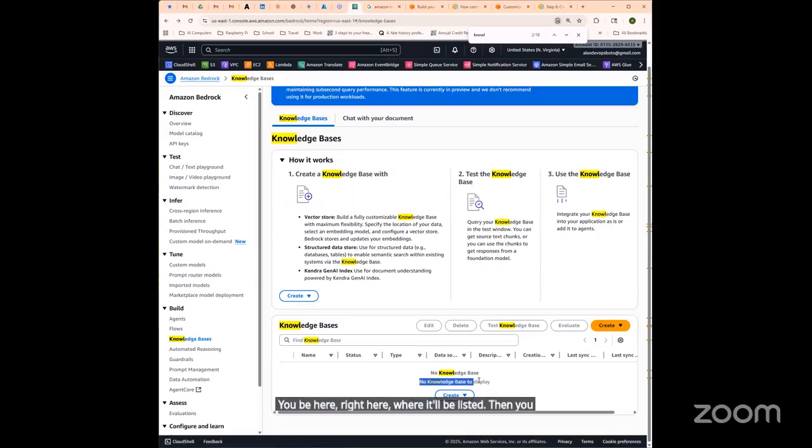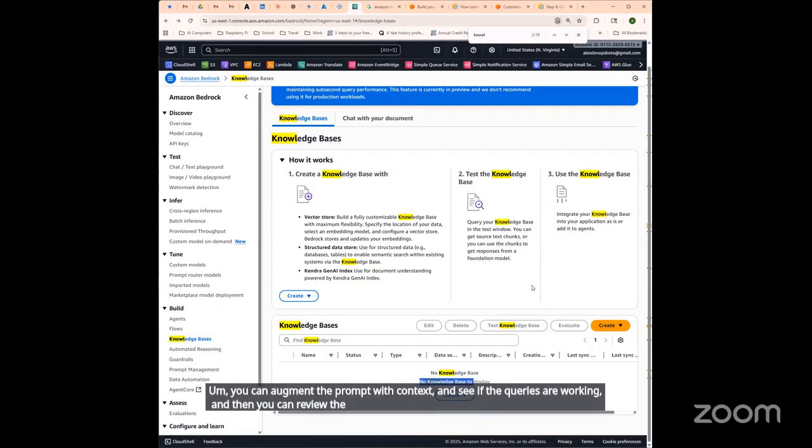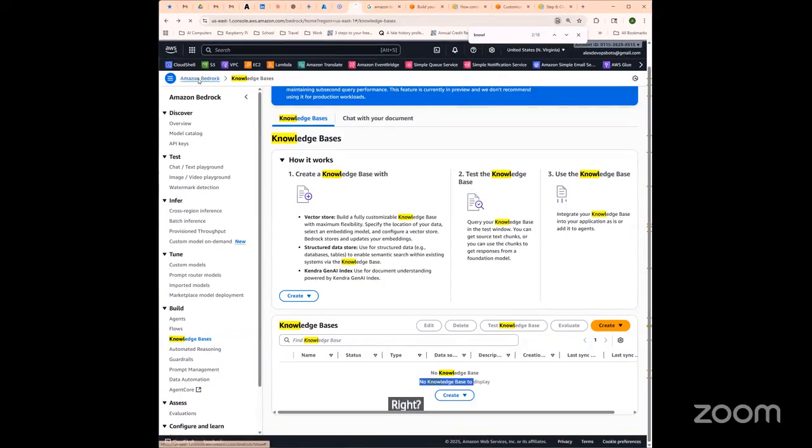Then you could select the models, do the queries, examine the results, and then you could see the relevant chunks. You can augment the prompt with context and see if the queries are working. And then you can review the retrieved chunks, right? Okay, so out of that.